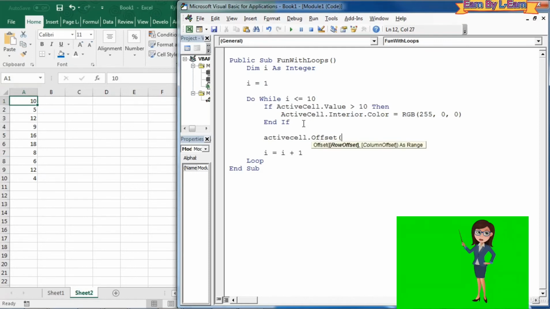So active cell dot offset, we're going to do 1. That's going to be the row offset. We're going to move down one row, comma 0. We're not going to move any columns. That's the 0. Dot select, because I want to select that cell one row down. This is our loop. I want to do all of this while I is less than equal to 10, making sure that we increment the I value, so eventually our loop will stop. So this is our do while loop.